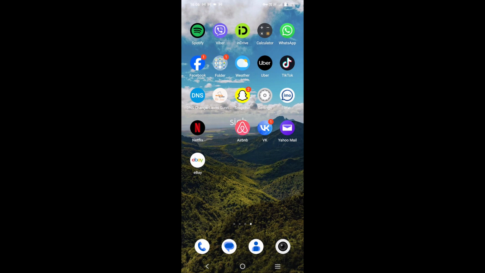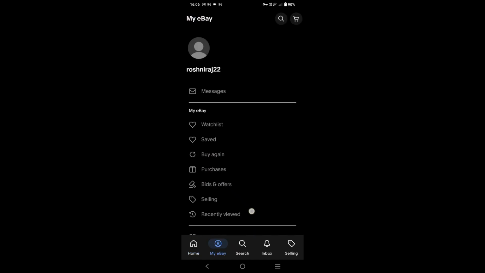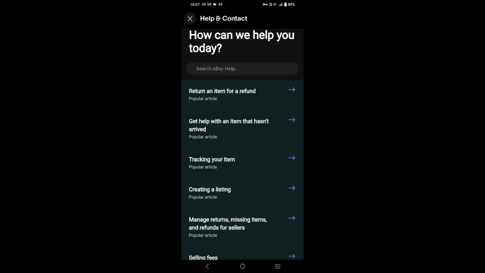In today's tutorial, I'll be showing how to delete eBay account permanently. First of all, open your eBay app on your mobile phone and you will see different types of icons at the bottom of the screen. Let's tap on My eBay. Scroll down at the bottom of the screen and you will see question mark Help. Tap on it. Now you will see all these various options.